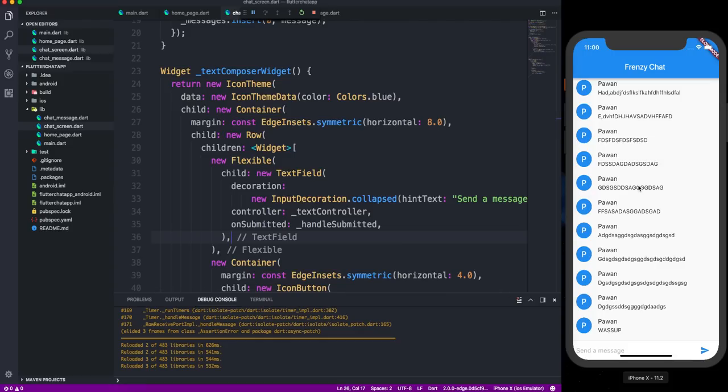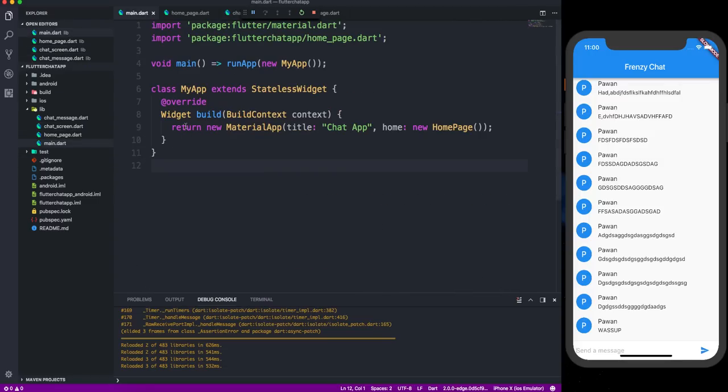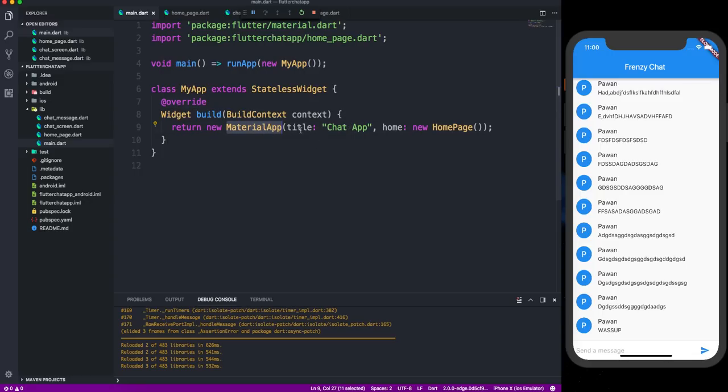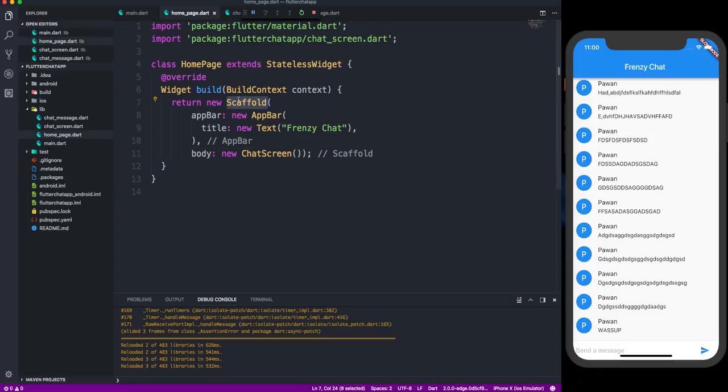And guys, let me just recap all this, so that it can be easily understood. Let's go back to main.dart. Here we made a new material app where we specify the title, which doesn't matter right now. And in the home field, we called a home page. So we went to the home page. Here we have a scaffold structure, and a title, Frenzy Chat, which is appearing here. Below that we have this chat screen, which is looking cool.